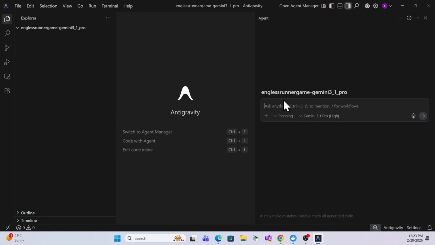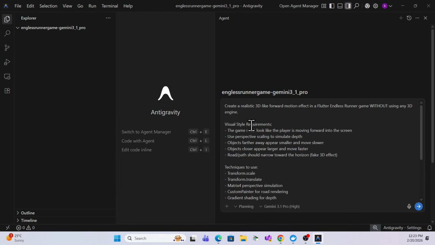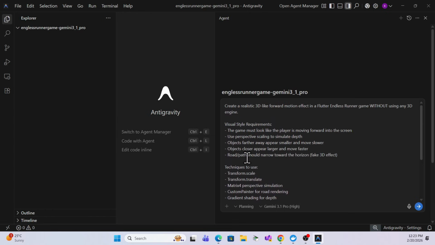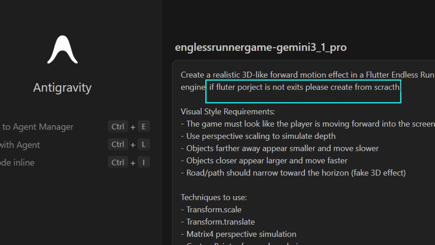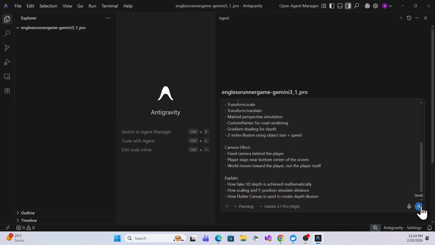So choose this, and also select that mode, and I'll paste my requirement. So this is my requirement: build a Flutter game. These are the requirements. If you don't know how we can create and generate this, you can see my recommendation videos, and also don't worry, at the end of this video I'll tell you how we can generate this prompt. One more thing we have to mention over here. I'll add this line: if a Flutter project does not exist, please create it from scratch, so that it can easily understand, and if there is no Flutter project, it can create one. So that is actually the safe side. So let me hit enter.